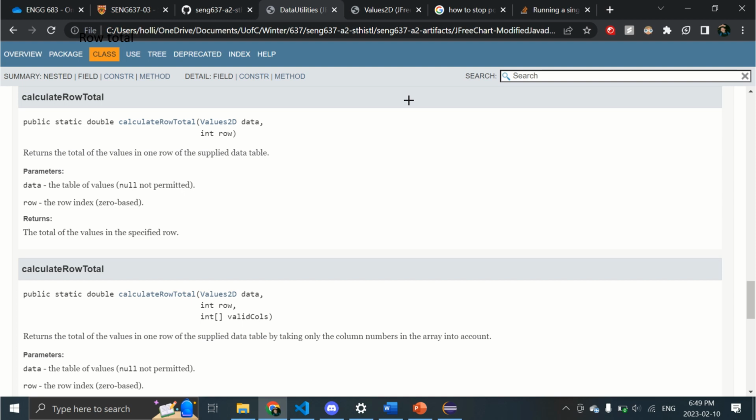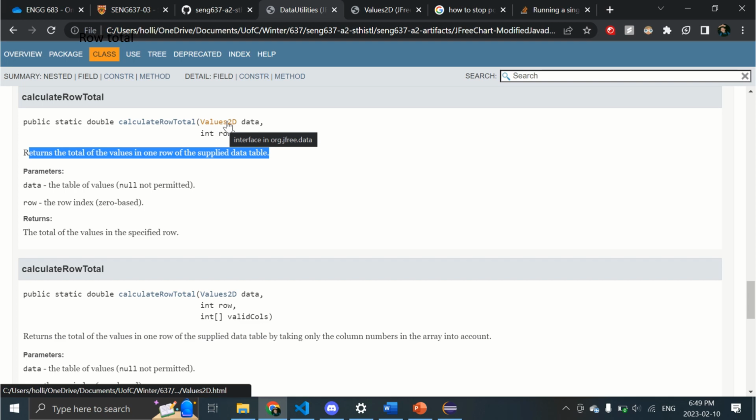I'm going to show you some of our testing. First method I'm going to show you is the calculate row total. As you can see, it's applied a data table that implements the values 2D interface. We don't want our test to rely on this class, so we implemented a mock. I'll show you how that works.